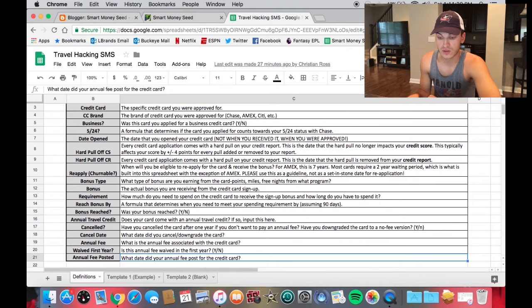Did your annual fee post? So what date did your annual fee post to the credit card? You don't have to use this. I use it because it's helpful for me to know, okay, this actually did post. Sometimes you can get lucky and an annual fee won't post, but usually it's about the 13th month after you've had a card, your annual fee will post in that next statement. So I just use it just to see when the annual fees post. You don't have to. It's just a helpful tool I built into this.